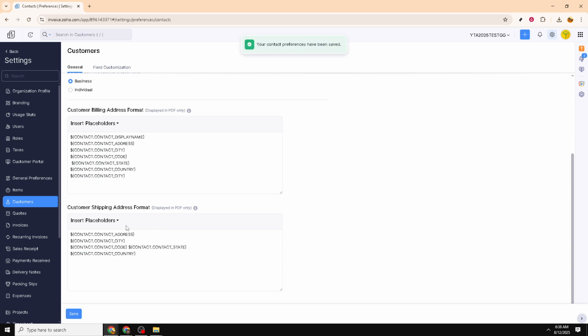And there you have it. By following these steps, you've effectively customized the address format in Zoho Invoice. This tailored approach not only enhances your business documents, but also streamlines your process, making professional communications that much easier.